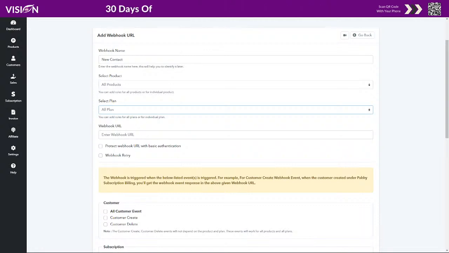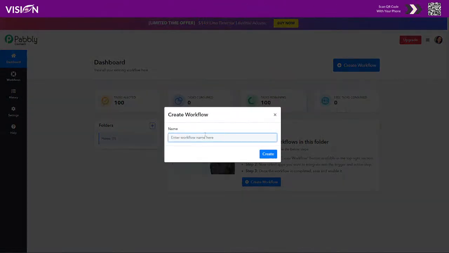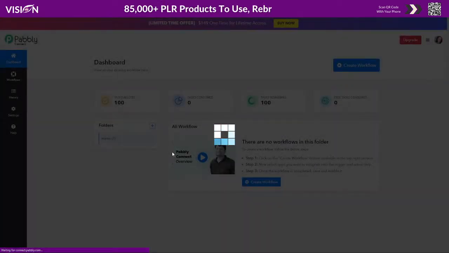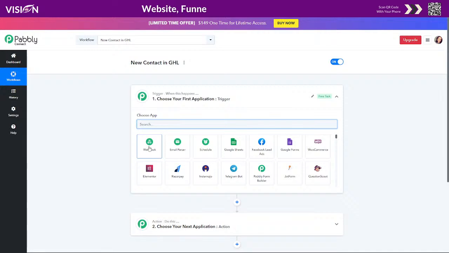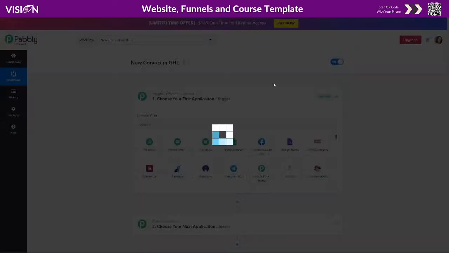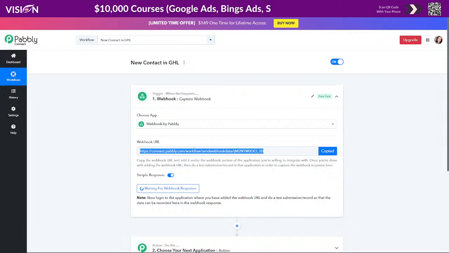Okay, so the first thing we need is a webhook. So how do we get a webhook? We want to create a workflow. I'm just going to name this workflow new contact in GHL, which is Go HighLevel. So I'm going to click create. And now I'm creating a workflow. You can see right away, we need a webhook. So I'm just going to choose webhook, and here is my webhook URL.